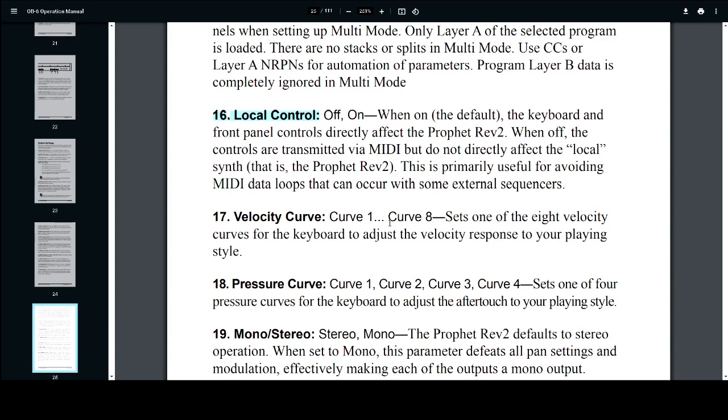And that's just a big no-no, because you know that they're going to mess up your settings, whatever you were doing. You're like, no, I need to do a filter sweep at the next 8 bars. You can turn local control off, so they won't be able to go back in, and the Rev2 will not react to any knob turns. It will not react to any key presses. It will only respond to MIDI at that point. So this will keep your wily vocalist off your stuff.